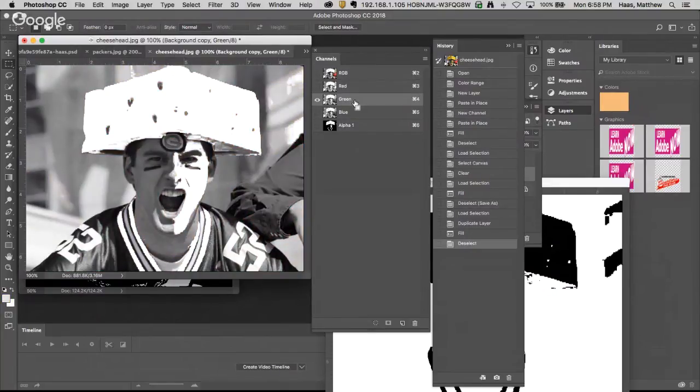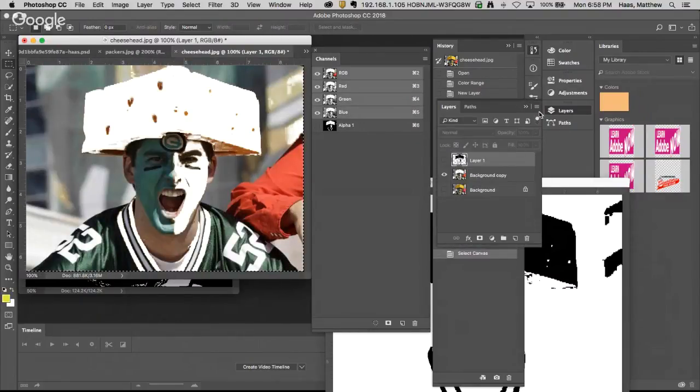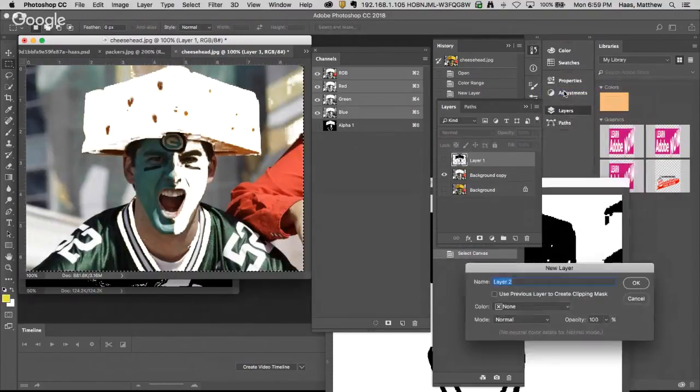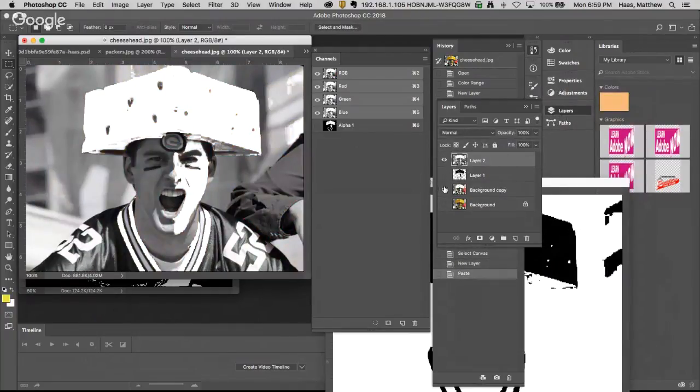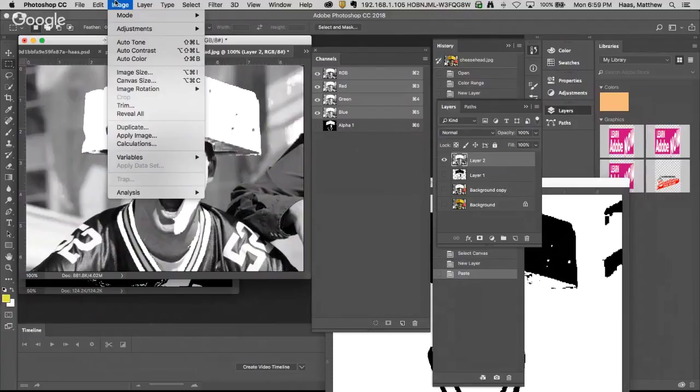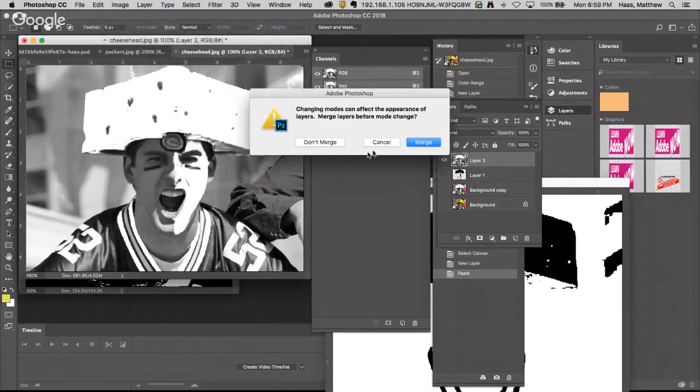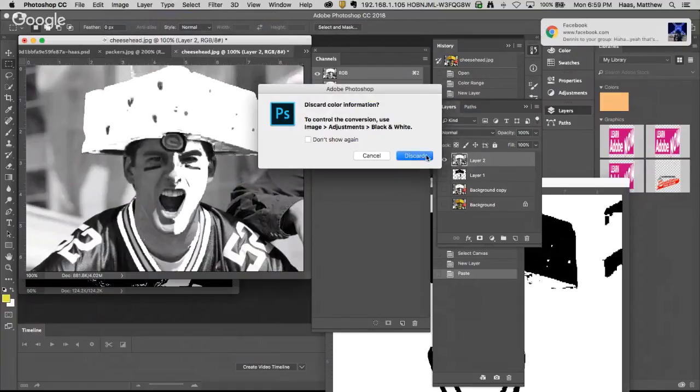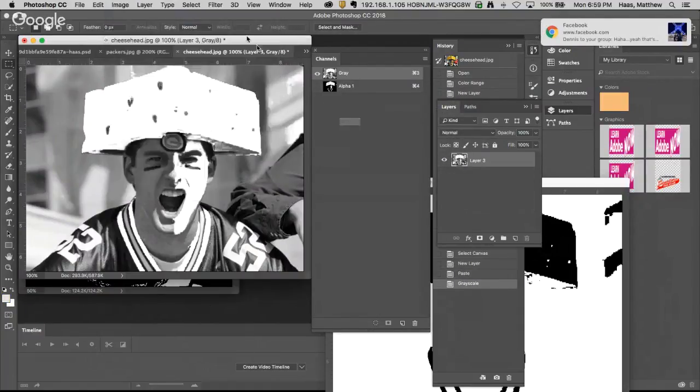Let's try that. Select all. Copy. So I just copied the green layer. I'm going to make a new channel, a new layer. Sorry. Paste. Now let's just try that. The green. This would have saved me hours and hours. Okay. I'm just reading the chat. Okay. Grayscale and bitmap.